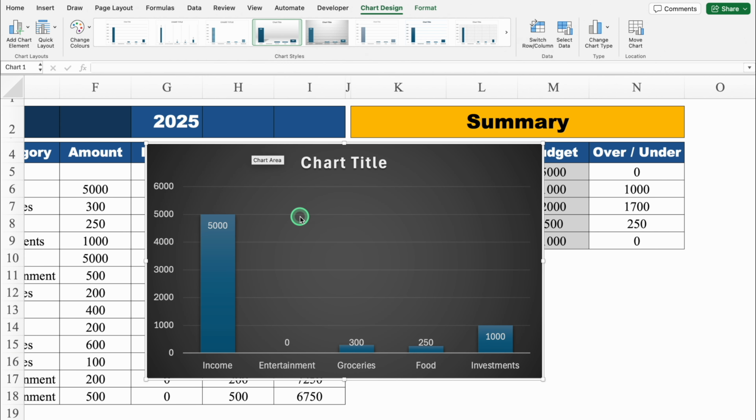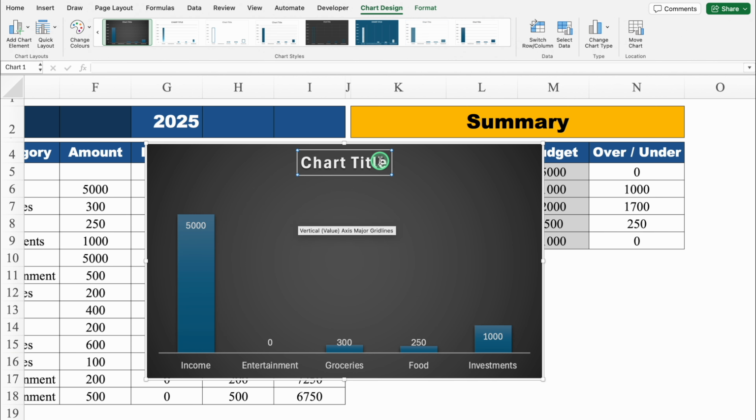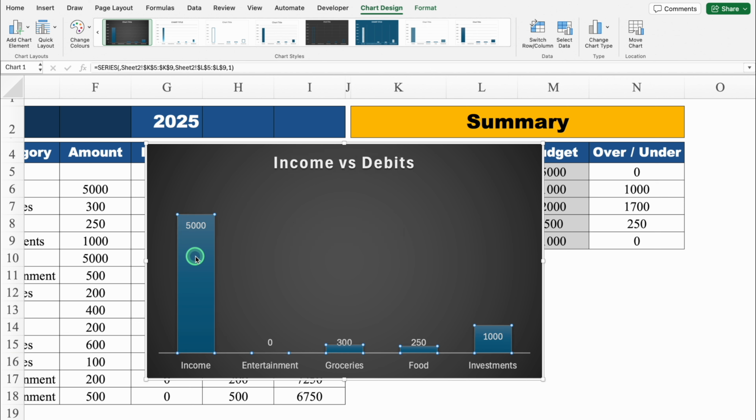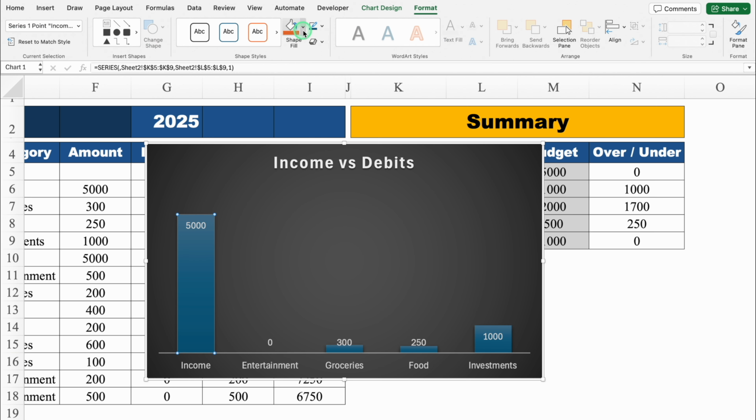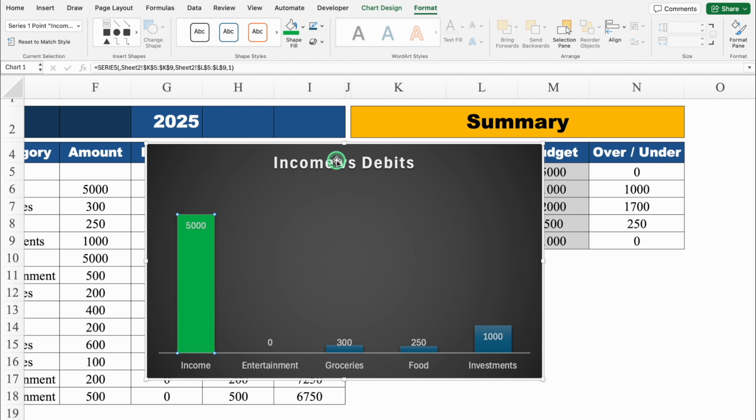Over here we can see lines. Let's delete these. From here, I'll delete these. Chart title. It will be income versus debits. This is our income. We'll click on the graph. We'll click one more time. We'll go to Format, Shape Fill, and we'll change the color. We'll do green for income.